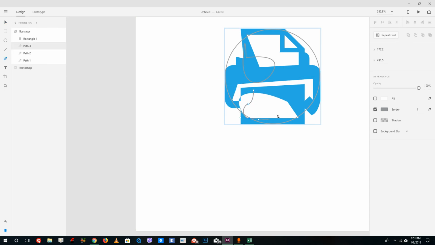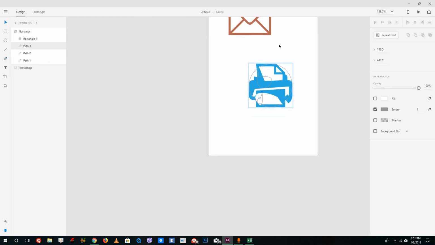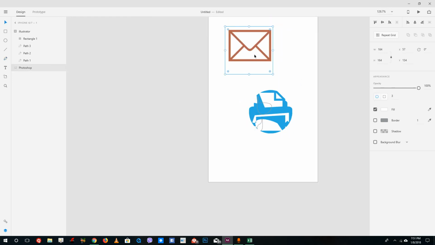So that is how scalable vector graphics actually work inside of Adobe XD, and how you can import files from Photoshop so that you can easily manipulate them inside of Adobe XD.